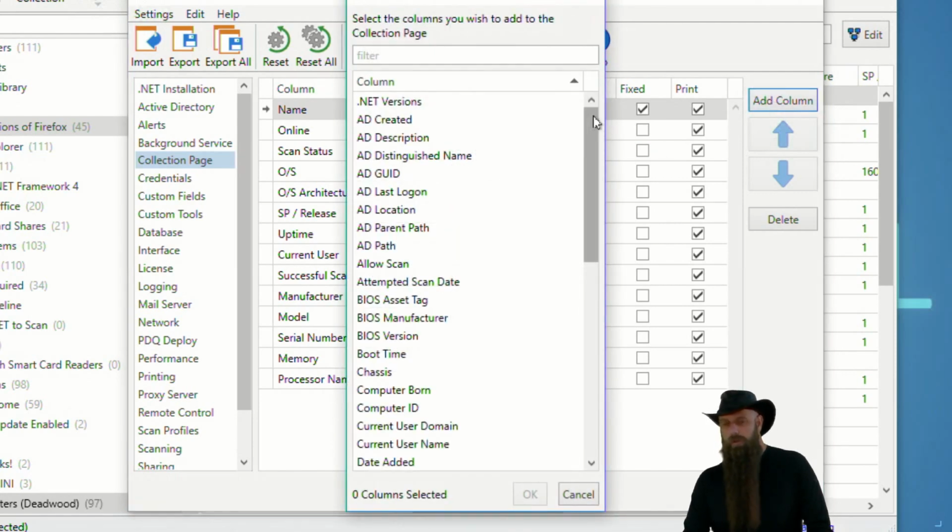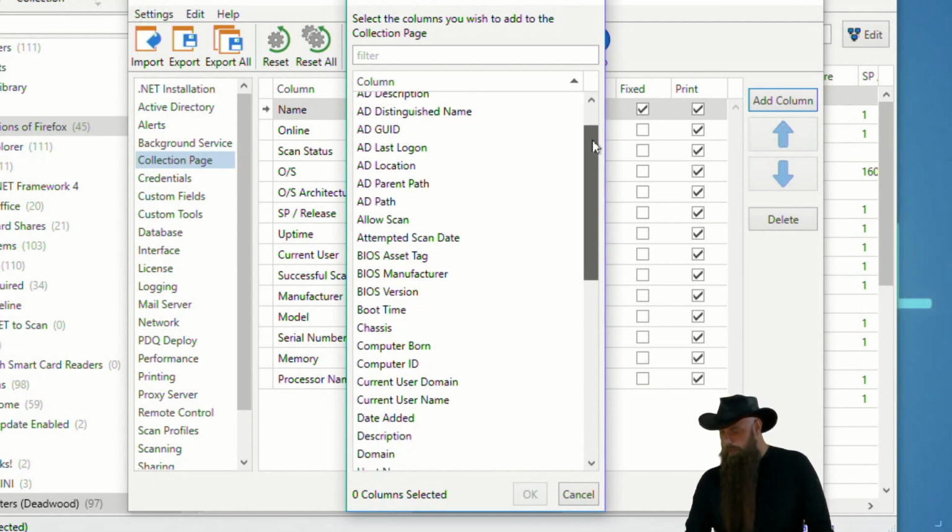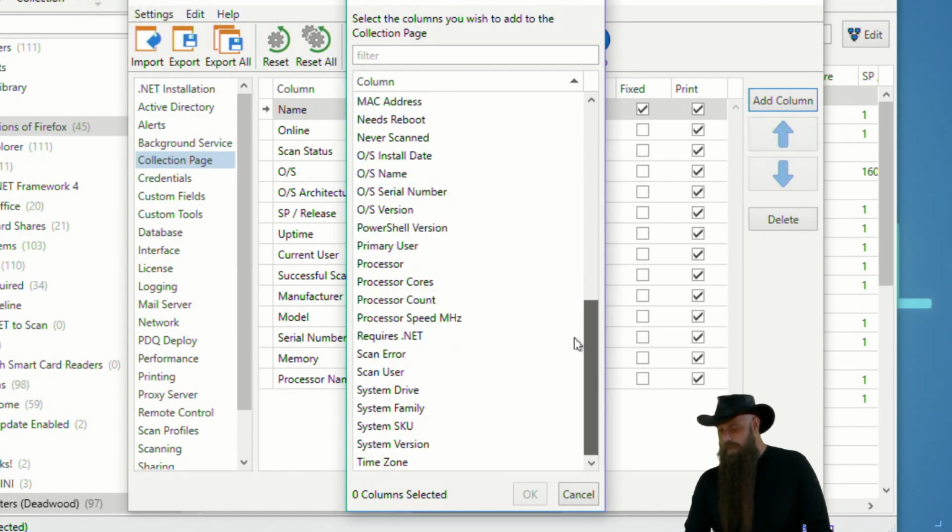But these are columns, once again, largely from the computer table, or to be more specific, the computer view. And this is information that has a one-to-one relationship with the computer. There's one OS version. There's one OS serial number. You don't see things like services. You don't see things like applications, because those are many to one. Many applications can be on one computer.